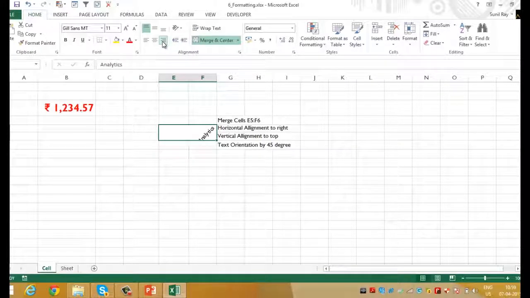If I click on this button, the horizontal alignment is towards right, and if I click on this option, the vertical alignment of the text is top. As you can see, here we have a long word which doesn't fit under the standard cell. We no longer can see the complete word at once.